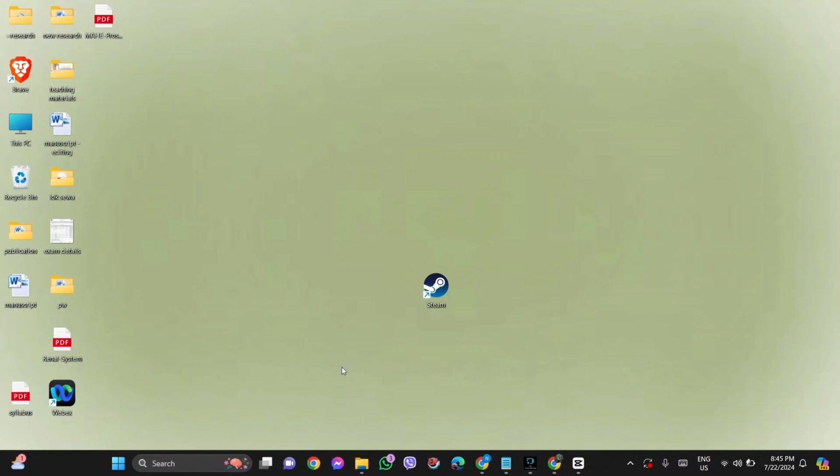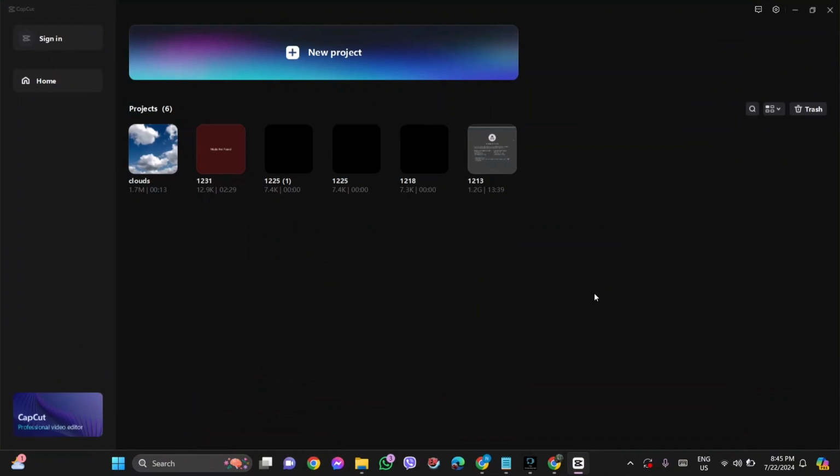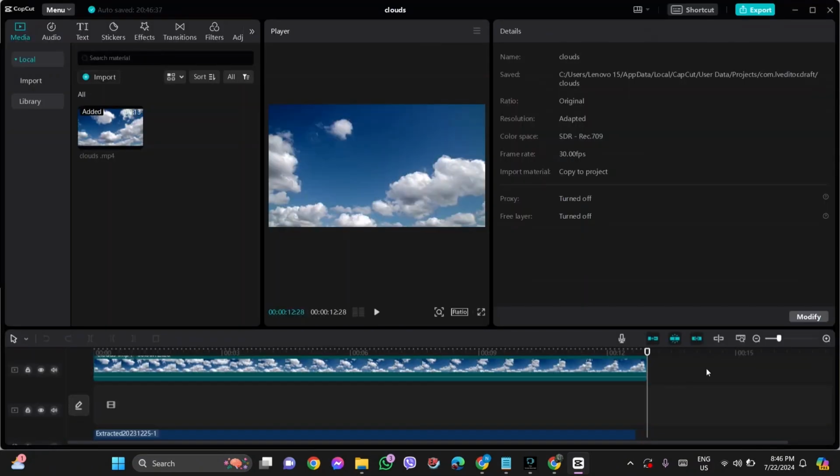To change opacity on CapCut on PC, first open your CapCut application on your PC. Now here, you can click on New Project and select a video that you want to continue with, or you can also select a specific project that you have saved. After this, now here you'll be able to see your video.